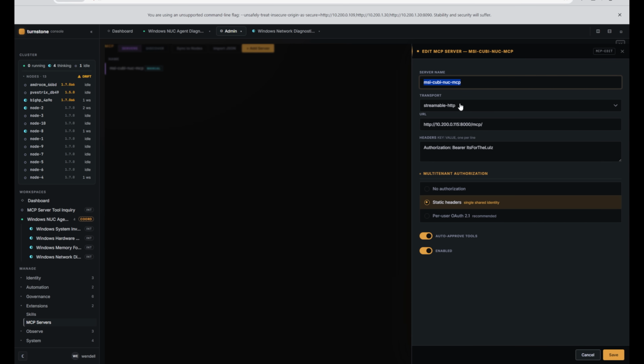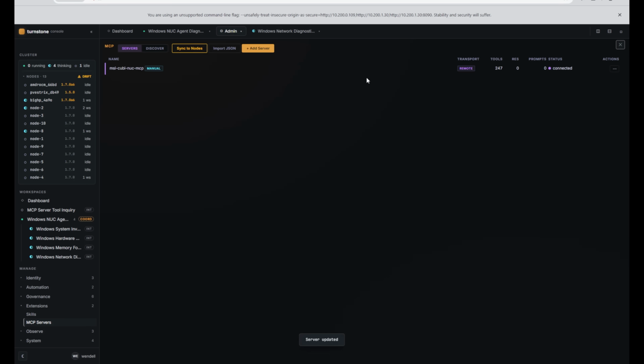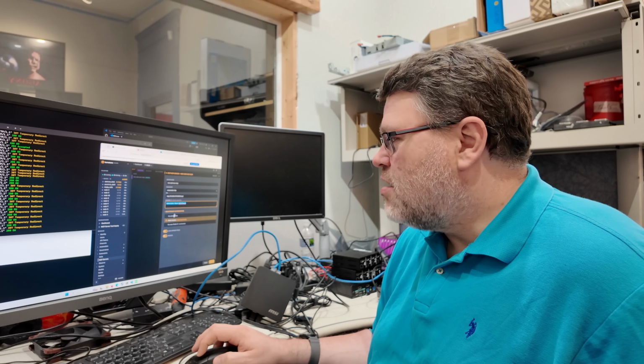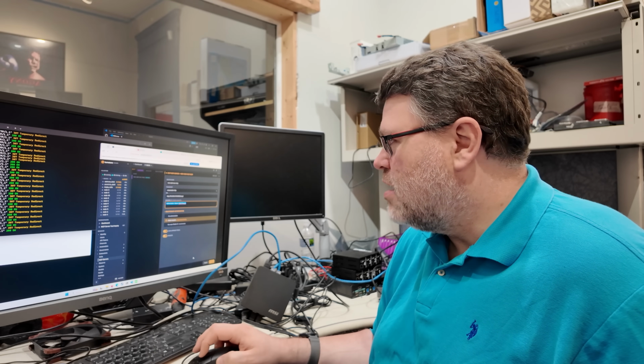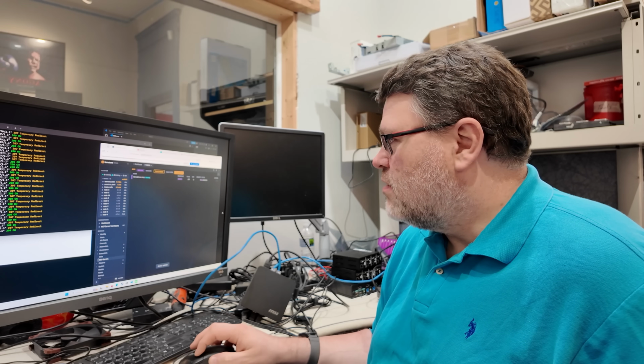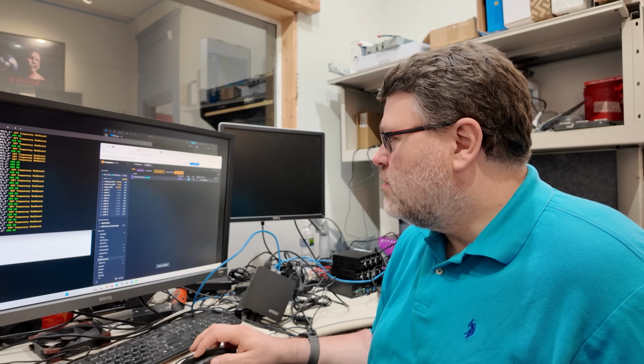In Turnstone, under Manage, under MCP servers, we need to set up the connection to this MCP server. The transport is going to be streamable HTTP, and then I'm going to give it the IP address of our Cubi Nuc, 8000/MCP, and then authorization with the bearer. You have to set that in the header manually. Just follow the how-to. Multi-tenant authorization, we're just going to use a static header for this. Auto-approve tools and enabled.